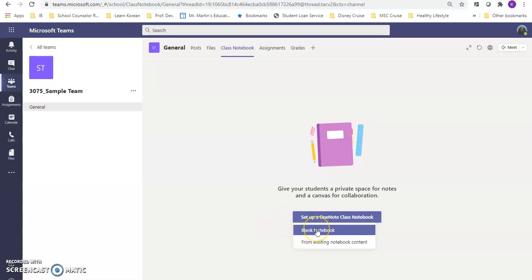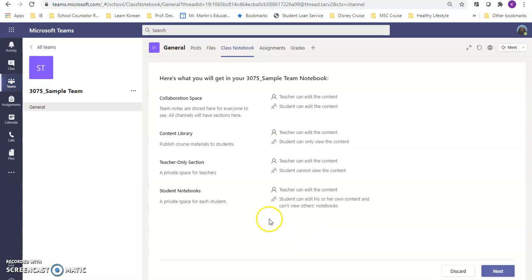So you're going to create something blank. Once you create one, if you want to just copy it and copy the content, then you can do that. But we're going to start off with a blank notebook. And then it just tells you what the different sections of the notebook that are going to be created are. And it's this student notebook section that I know I'm using for credit checks because it's just a private space for the students. So you can see everyone, but they can only see their information.